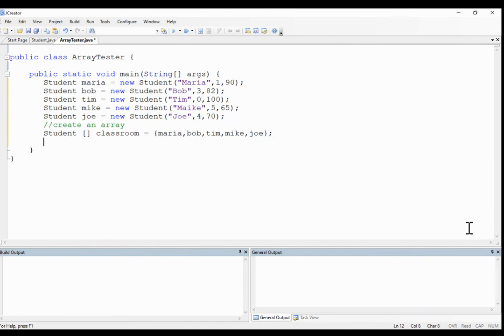Okay, and then let's do something to that array. For example, let's say, what is the average grade for this classroom? So we need a variable. So let's calculate the average grade.